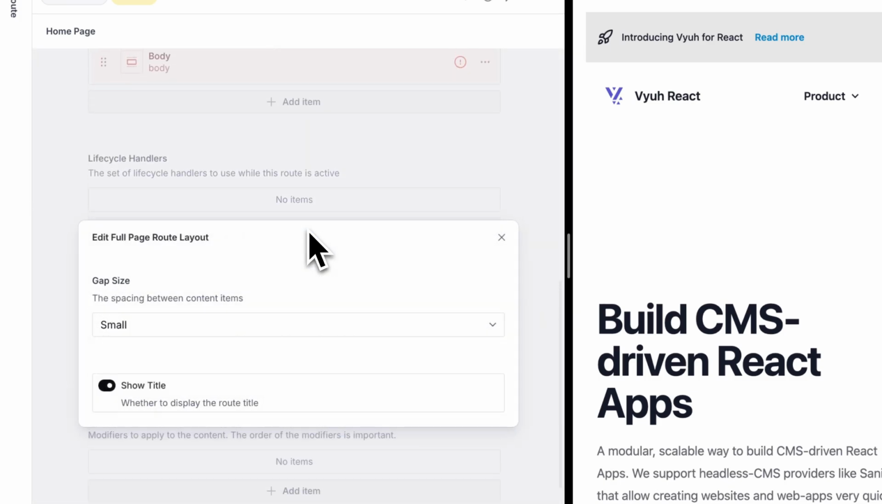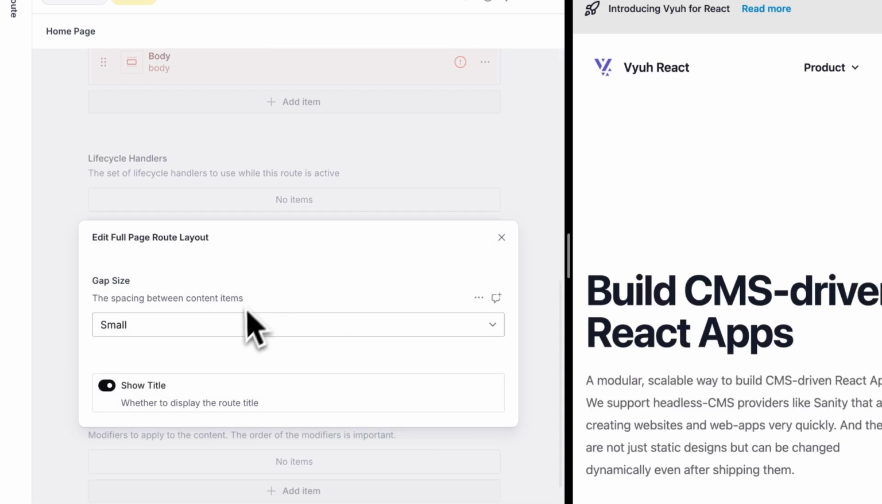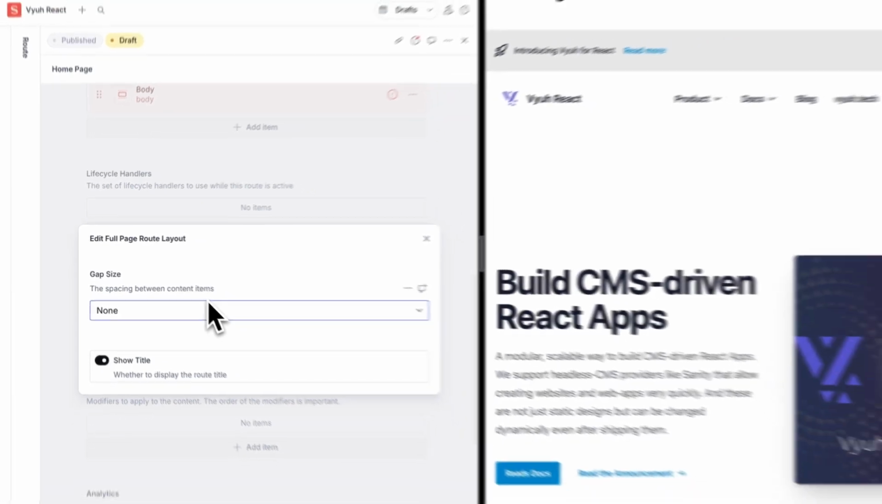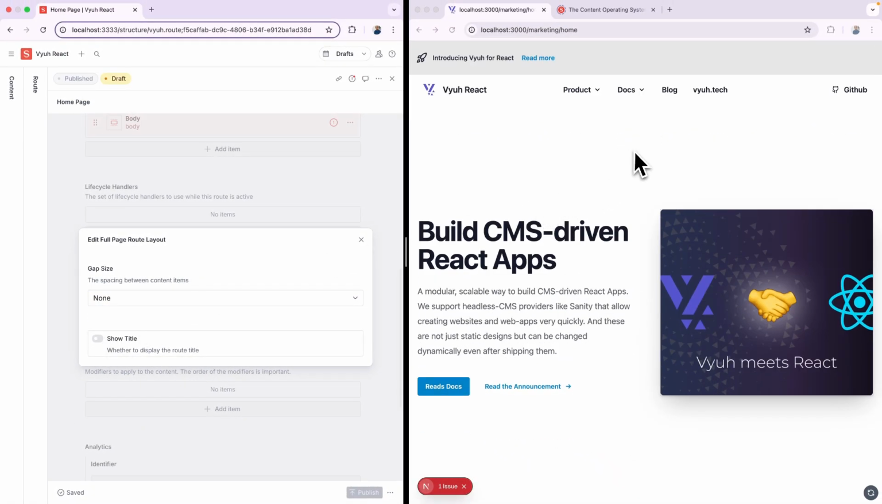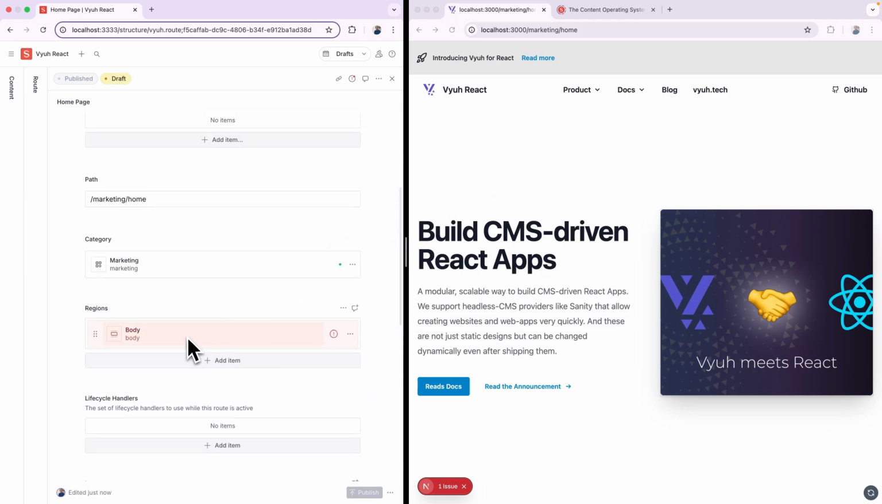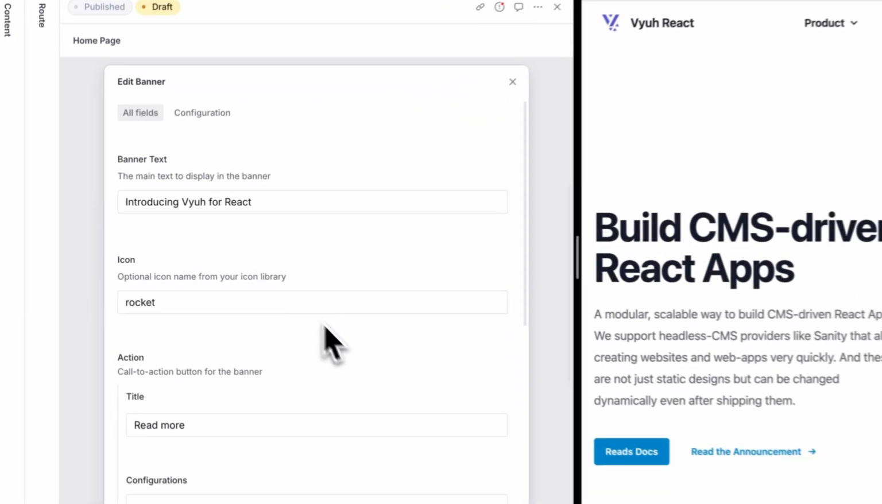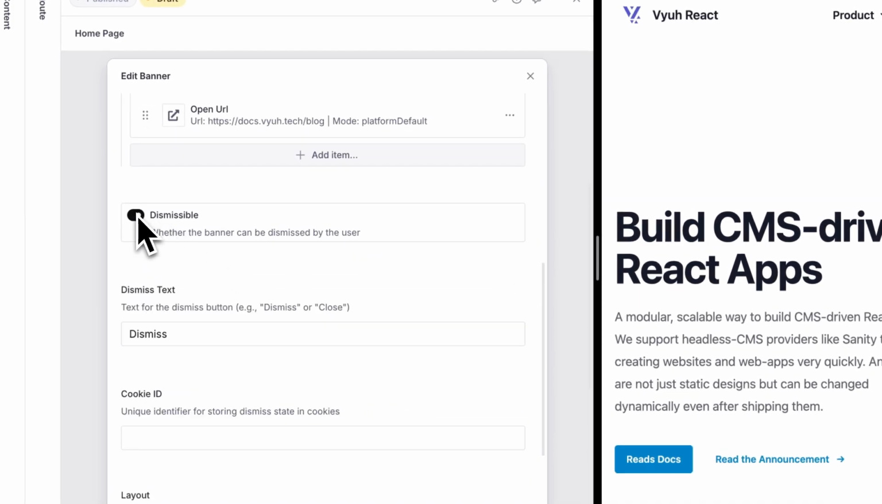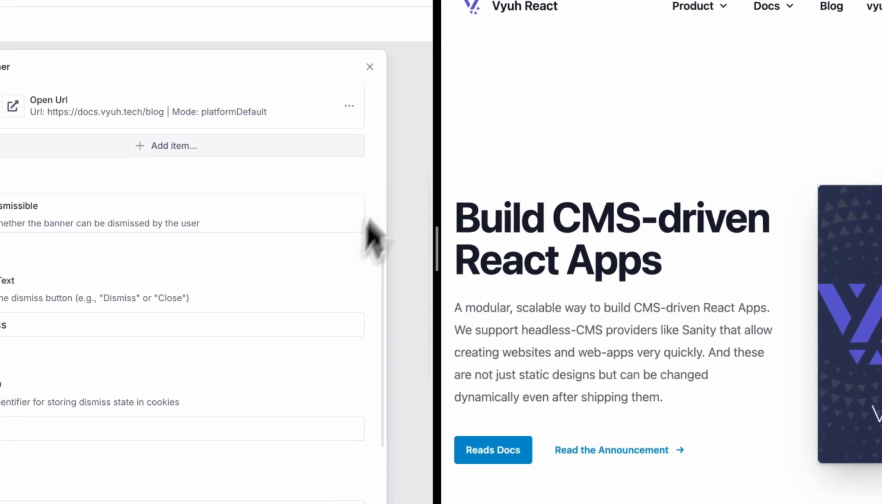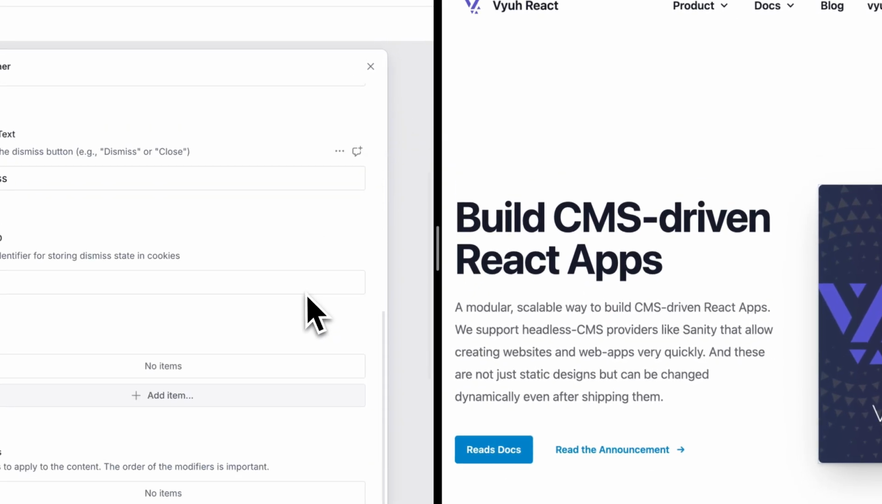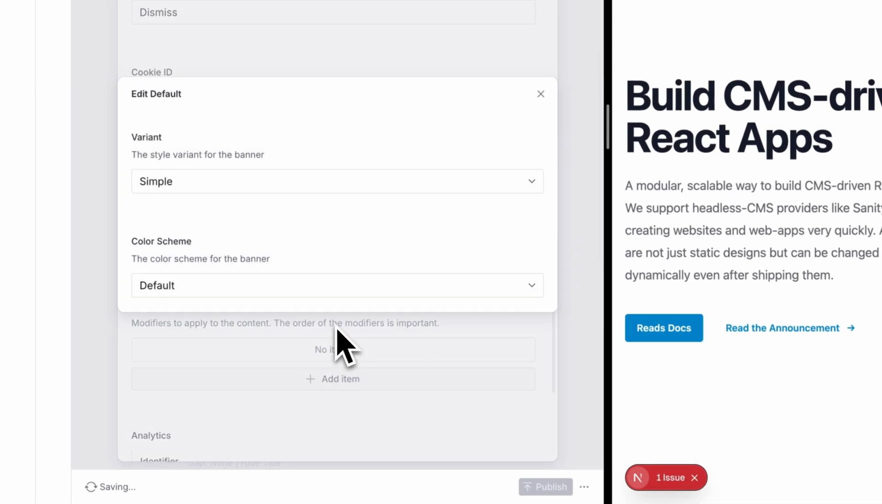So here I have a full page route layout that I've used to construct the marketing page. And you can already see the changes happening live on the right-hand side. So now we have a site that looks more like a page. While I'm at it, I'm also going to change things on the banner to become dismissable, and you'll see that action resulting in a cross icon showing up on the right-hand side. And I can also play around with the layouts for the banner itself and pick a brand color, which is probably closer to what you want to see on the site.